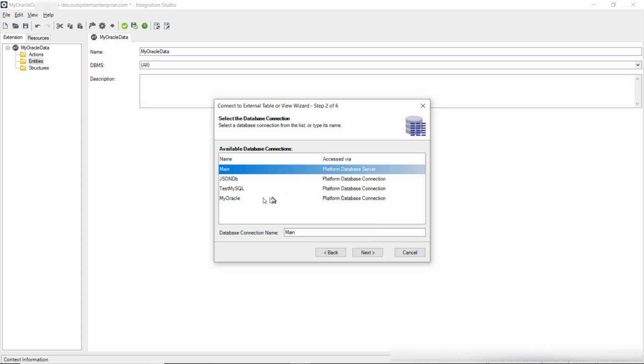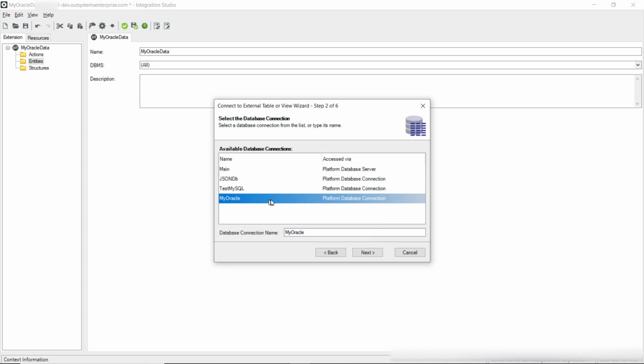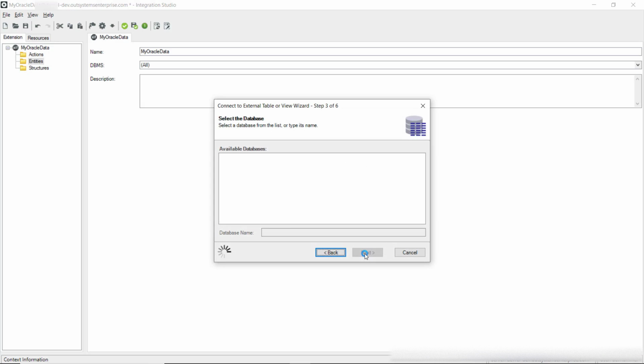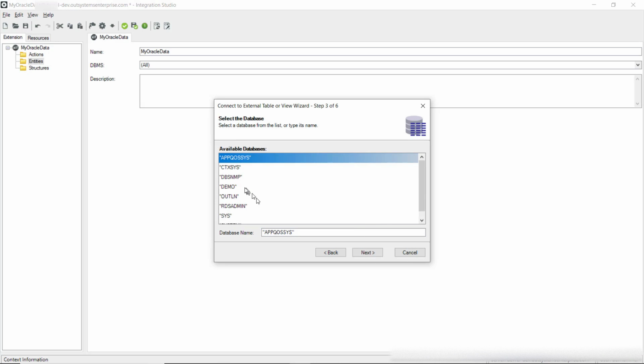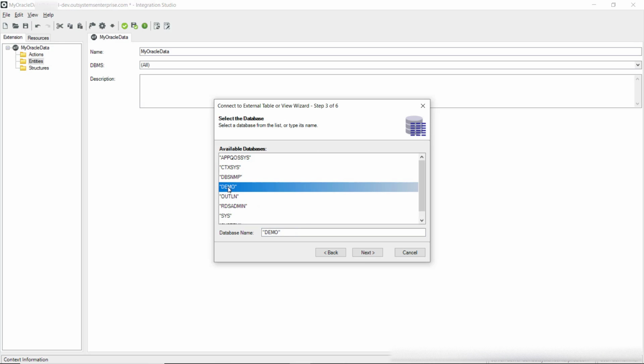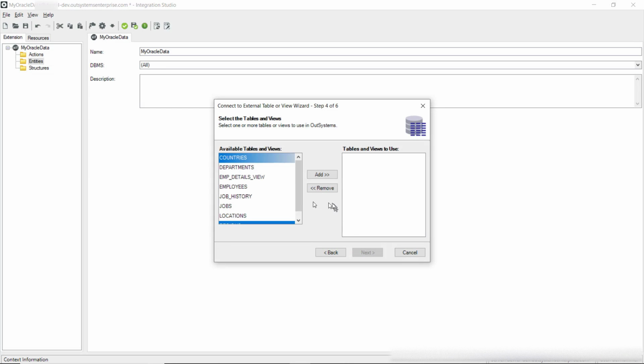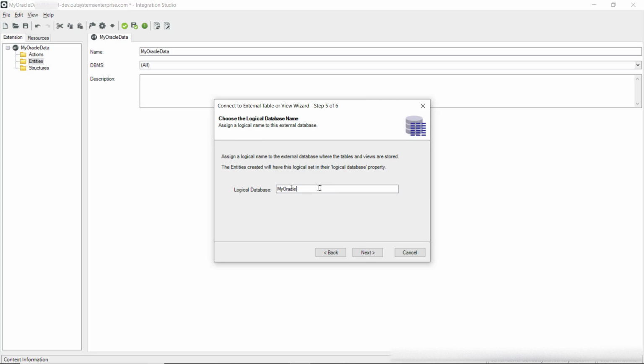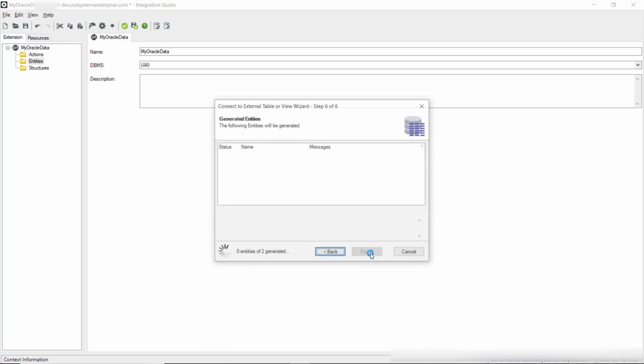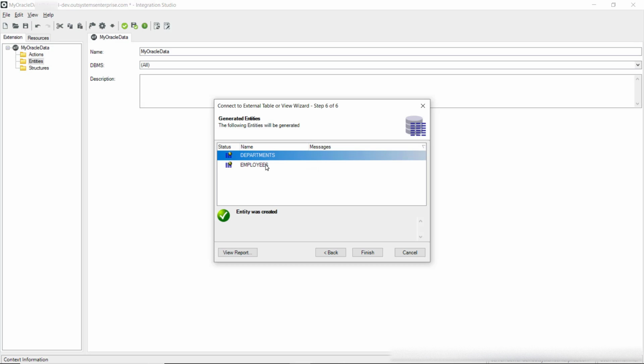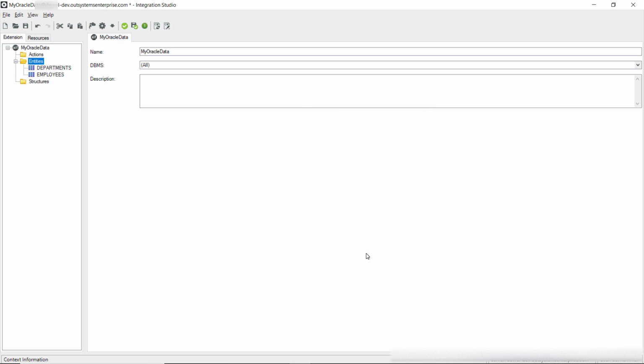So I'll click Next, and I'll choose the database connection that we just set up a minute ago. Click Next, and now you can see I have a number of different tables here, or databases, and I'm going to choose the Demo Database. Now I click Next, and you can see, and this is sort of HR-related information, so I'm going to choose the Employees and Departments, add those, and click Next. Again, I need to set my logical database name. Click Next, and it should tell me the entities that we're going to generate, the departments and the employees, and now I can click Finish.